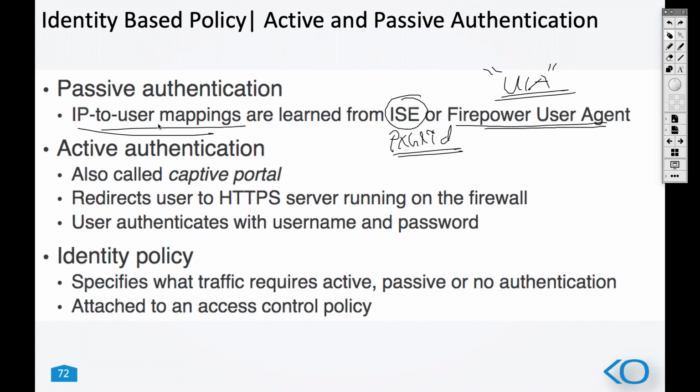Which is the better option to use, passive authentication or active authentication, which is the best way? Passive authentication is better if you already have AD.